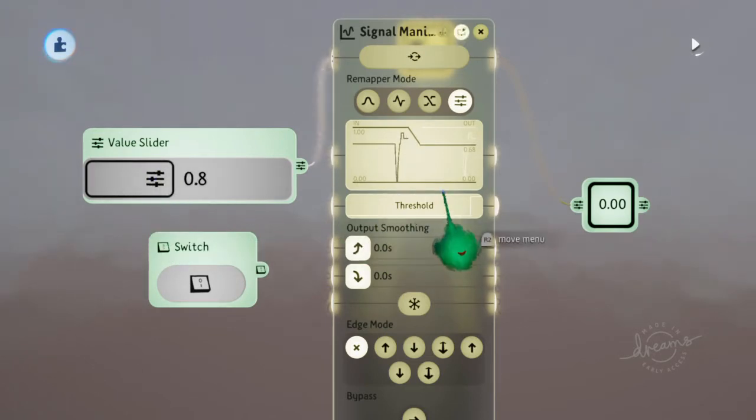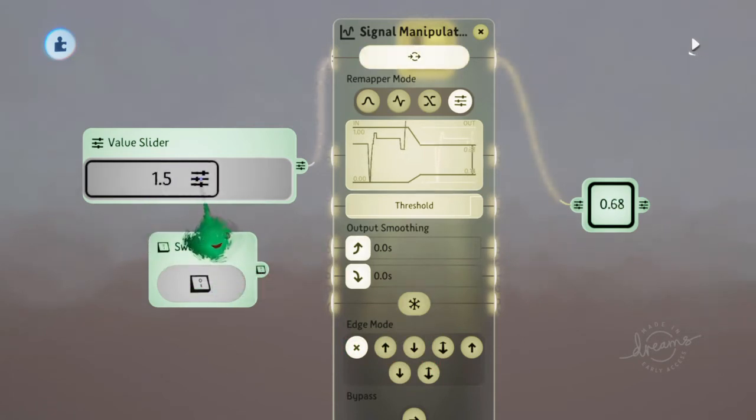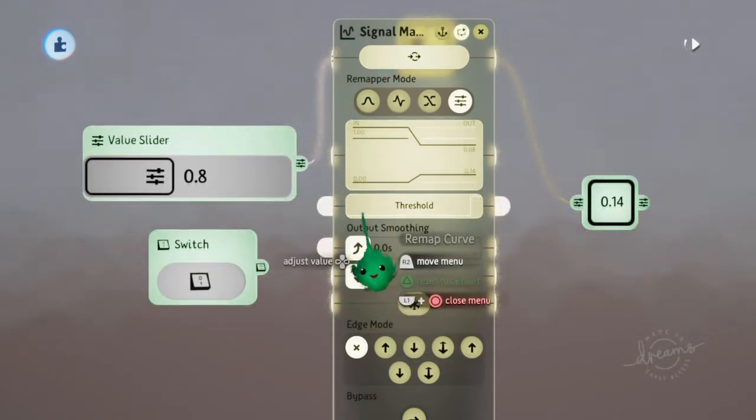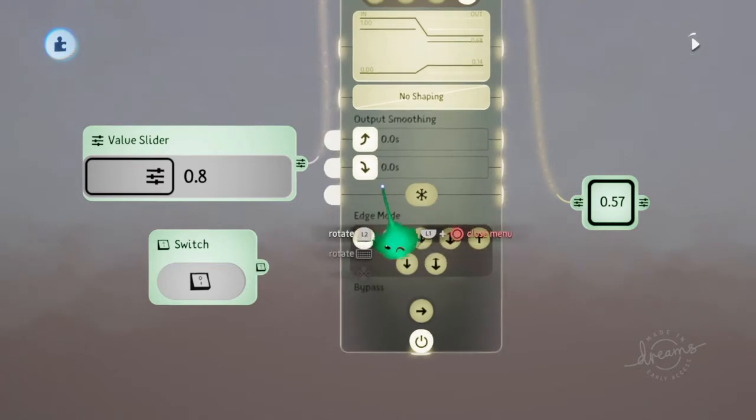Otherwise, send 0.14 or whatever you want. So these settings are super useful in certain circumstances. So those are the shaping modes. Edge mode is pretty useful as well.